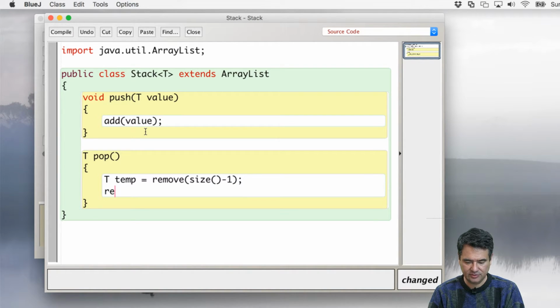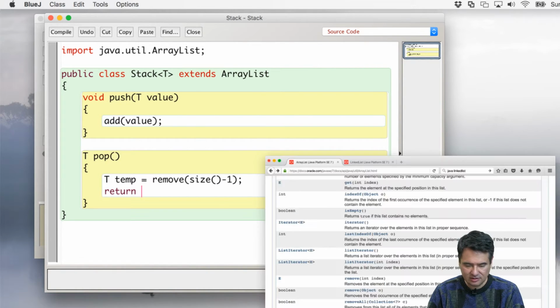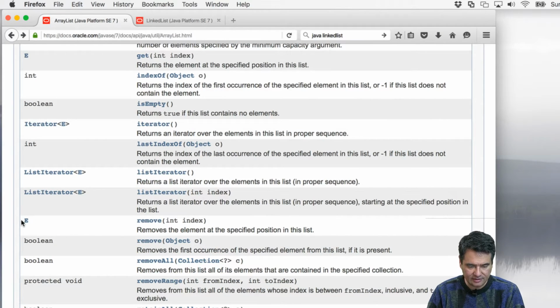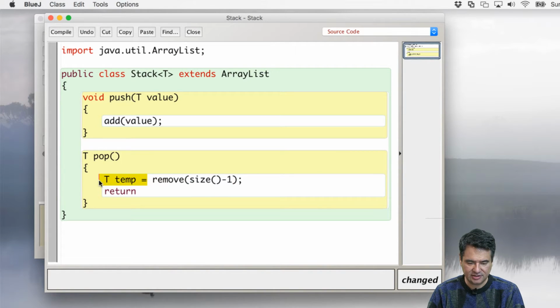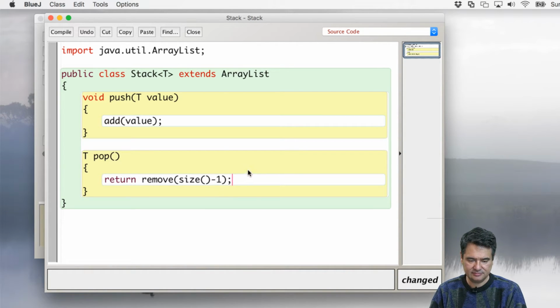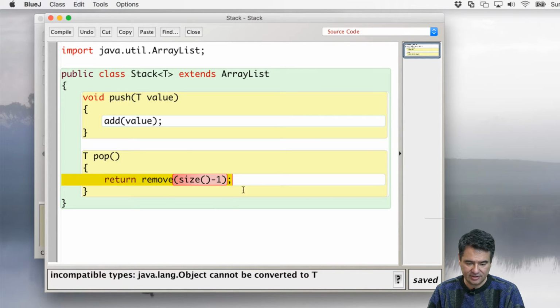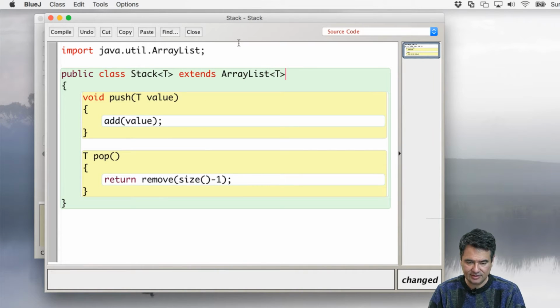Then we'll say return. Let's see, does remove actually, I've got to look at the documentation for that. Remove, yeah, it returns the thing that we're removing. So actually we can just return the thing that we're removing. Okay? And that's essentially stack right there. Let's see, return remove, Java cannot return to T. Oh, we need to do that.